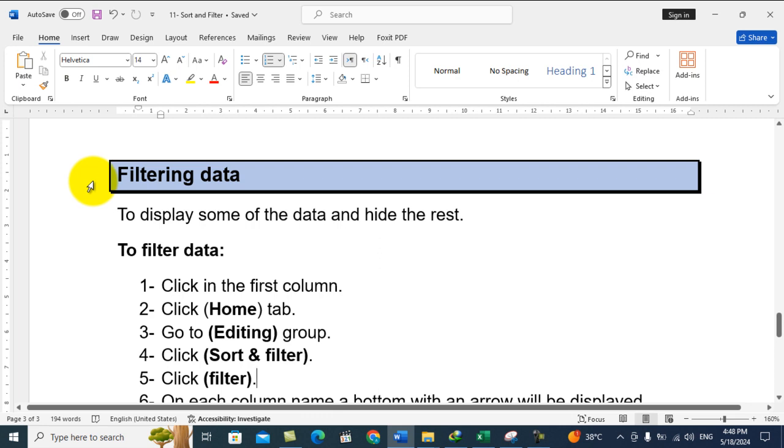On today's lesson we are going to talk about filtering data. What do you mean by filter data, and why do we need to filter our data? Filtering the data is a type of search. So you are going to display some of the data and hide the rest. This is simply how to filter your data.